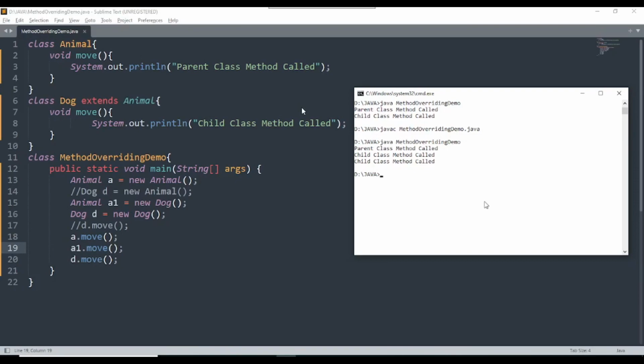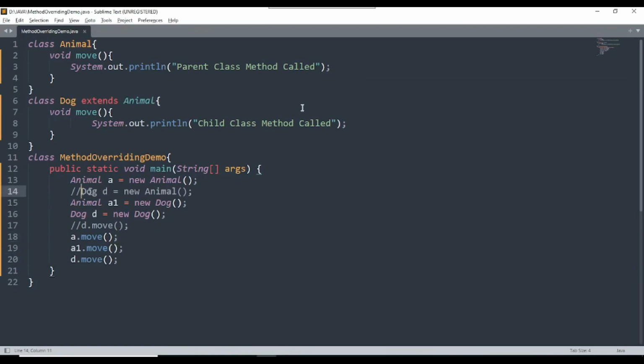I hope this concept is clear in your mind now. This is a very interesting and important concept, right? So over here, the parent is referring to the child. On line number 14, the child was referring to the parent. At that line number 14, we are getting an error.